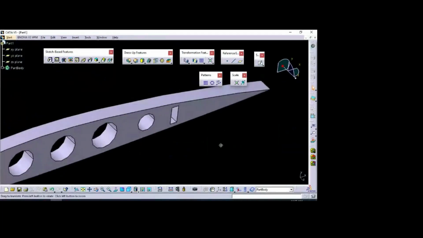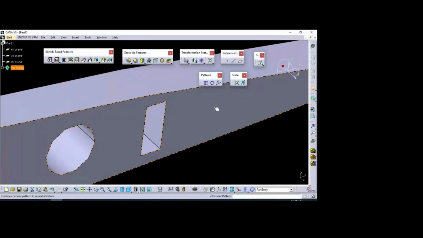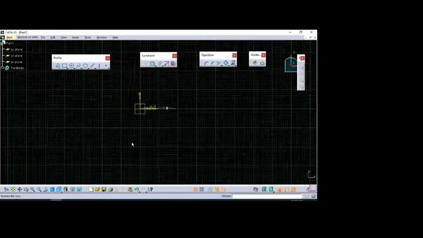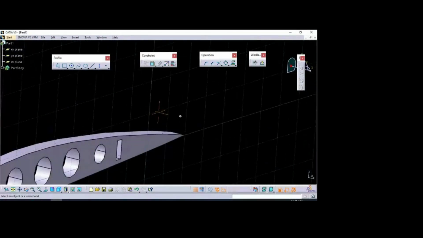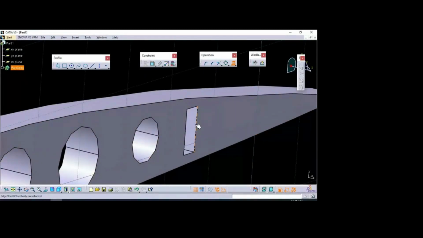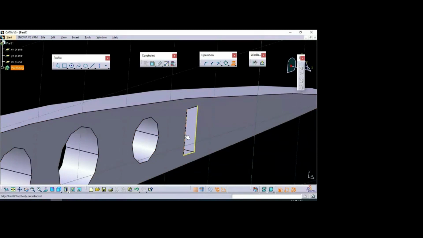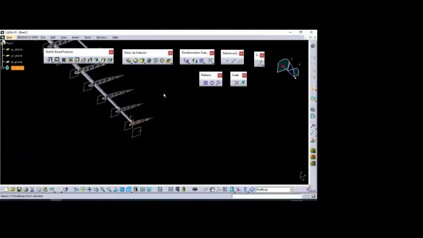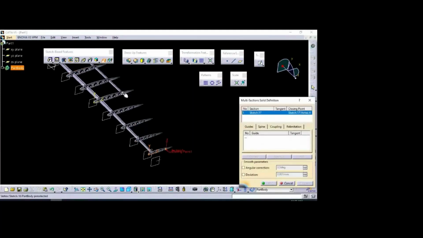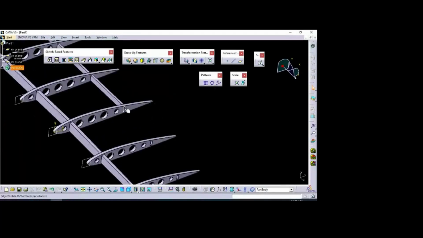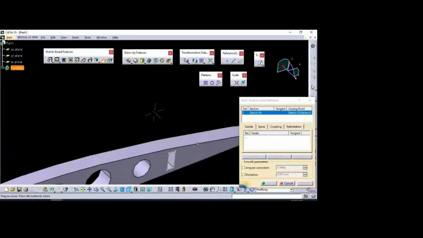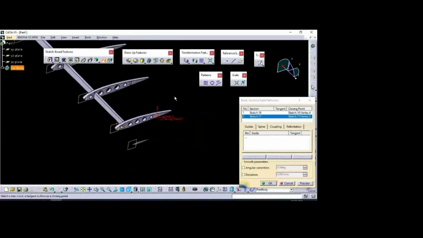Same way, last rib. Here on the outer face only, this face. Select the sketch. Then project these four lines separately. So now I have two profiles. Go for the multi-section solid. Select the two profiles. So select this profile. Here also select the profile. Last time mistakenly I selected the point. Select both profiles. Now preview.